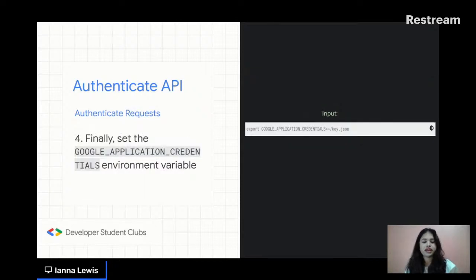All right. And the last step, finally, is to set the Google Application Credentials environment variable, which is used by the Natural Language API Python library to find your credentials. The environment variable should be set to the full path of the credentials JSON file you created, and you can do this by using the command that you see on your screen.